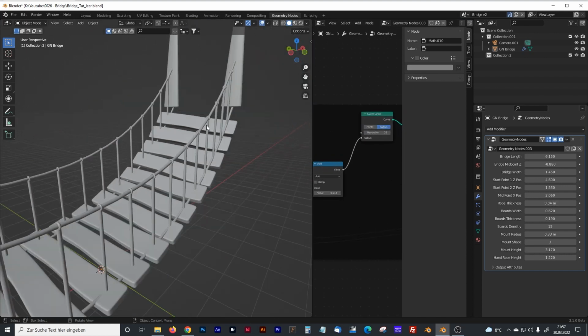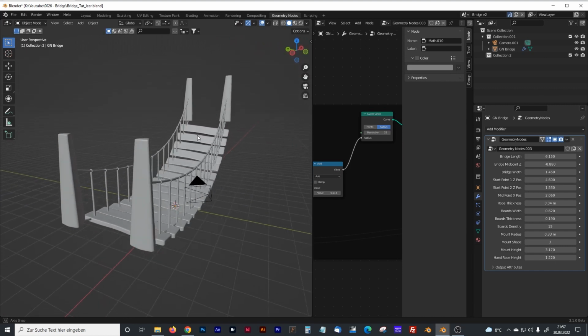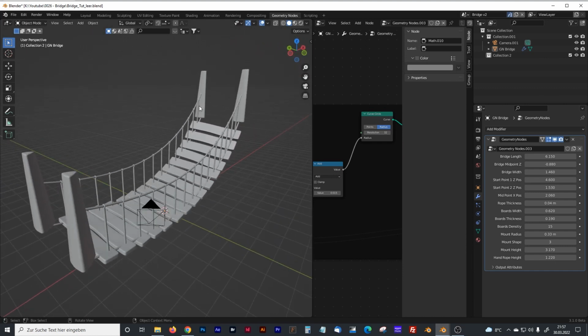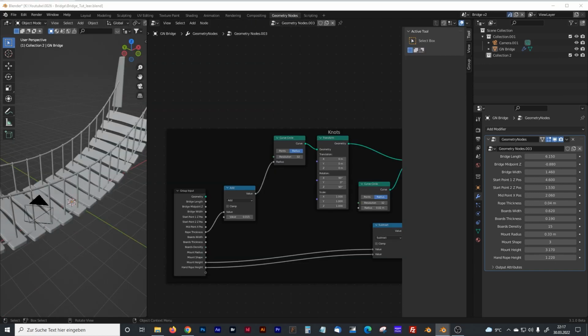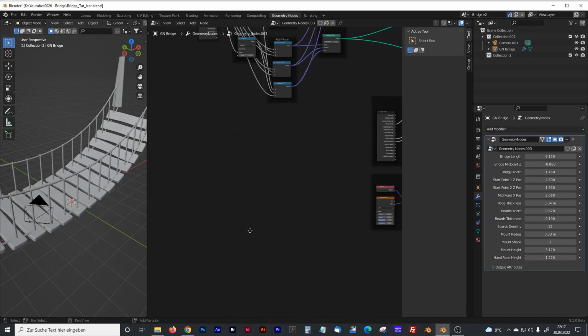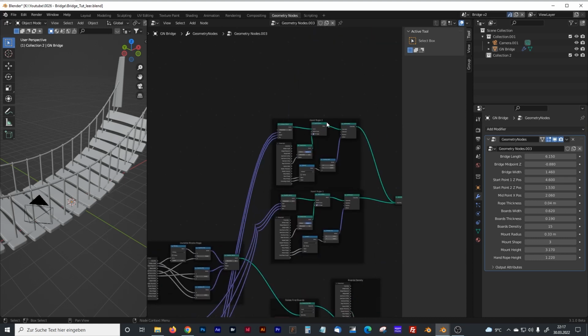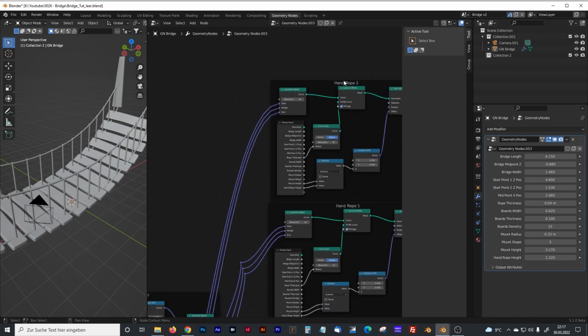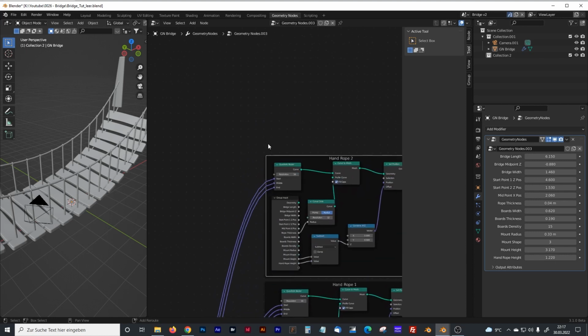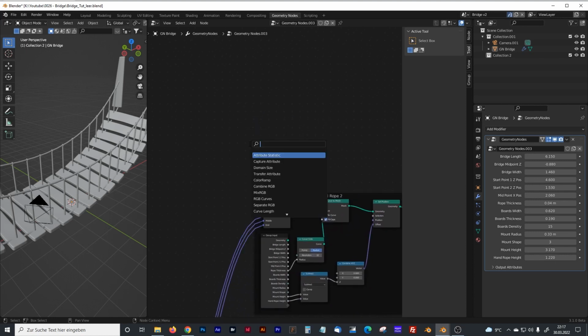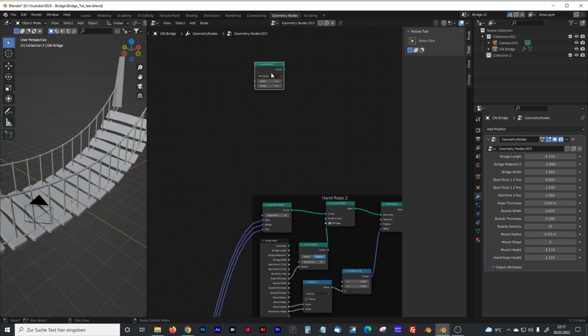So we have that, and now the only thing that is missing right now is these curly ropes that you saw at the beginning. And to create these curly ropes, we first have to search a free corner, maybe above our hand rope frames. And we will need 3 quadratic Bezier curves.